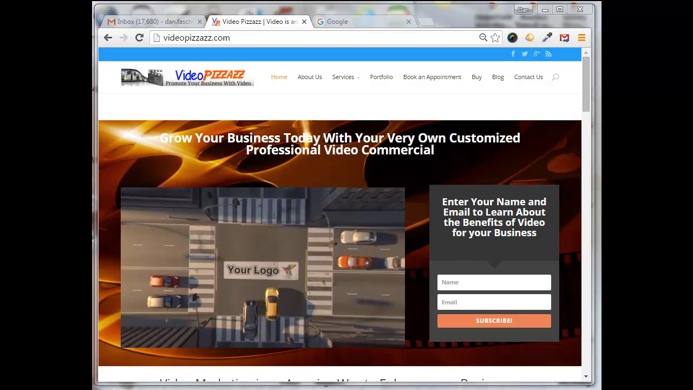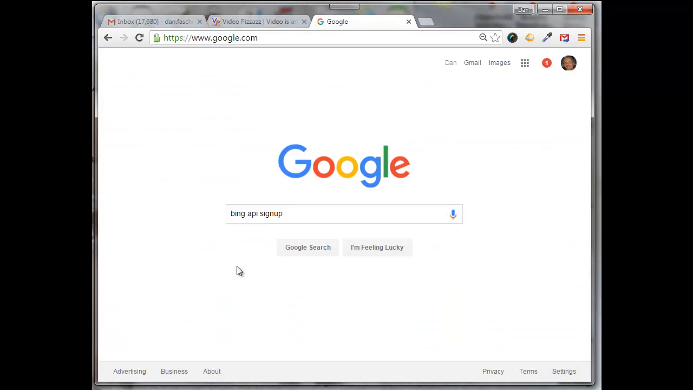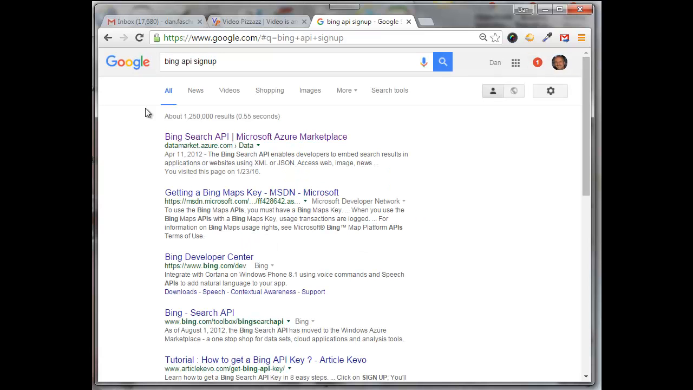And today I'm going to show you how to set up or create a Bing API code or key. And I will be using that key in my BidMiner software. Let's go to Google and we'll search for Bing API signup. And we want this Bing Search API Microsoft Azure Marketplace.